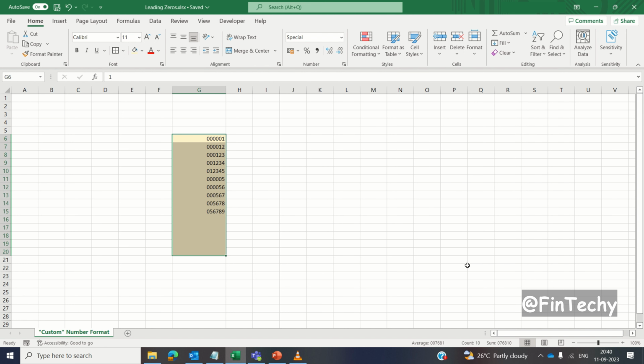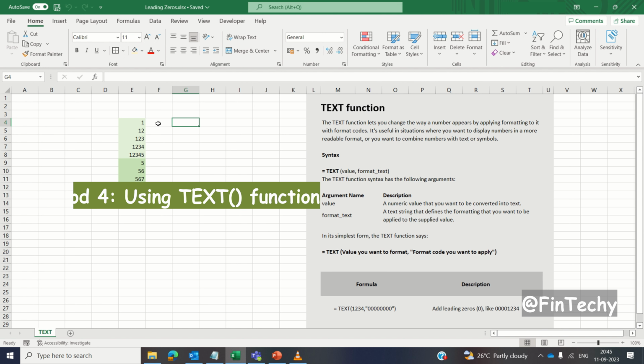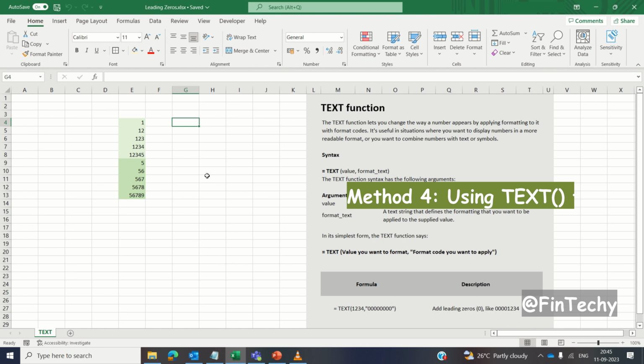So you see that your existing data now has leading zeros as needed to match the specified length while preserving the original values. Also, any numbers which you enter into these cells will always have leading zeros like this, ensuring a consistent and professional look. Alright, the next method is using the TEXT function.